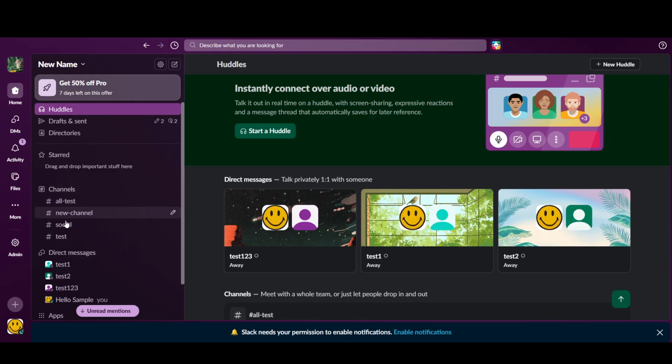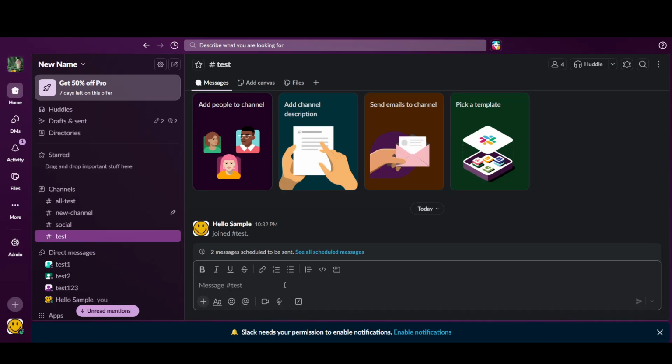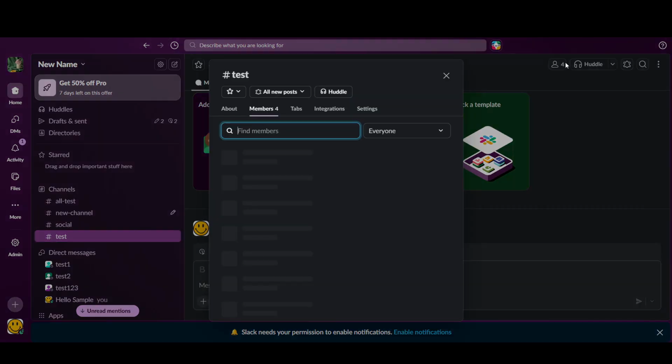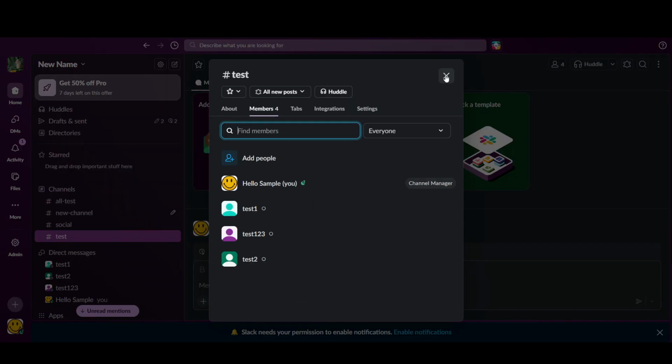Once you're in the channel, it can be helpful to see who's there. Open the channel details and view all members so you know your audience. When you're done, close that panel to get back to the conversation. Click anywhere in the main message area to refocus on the composer at the bottom.